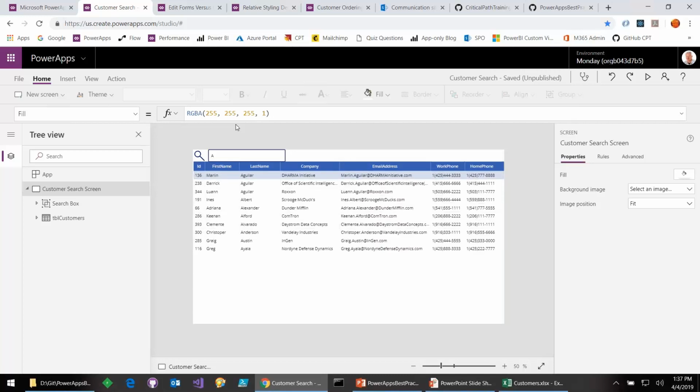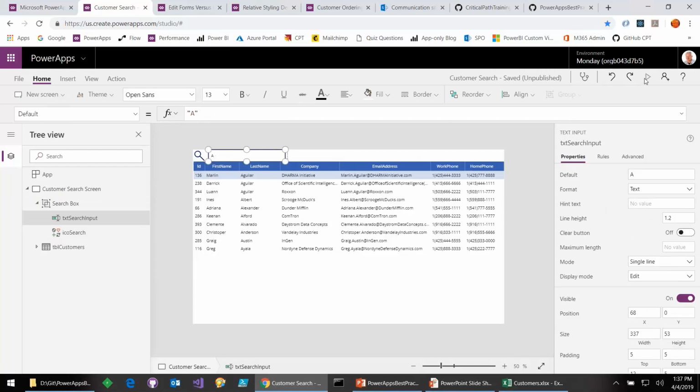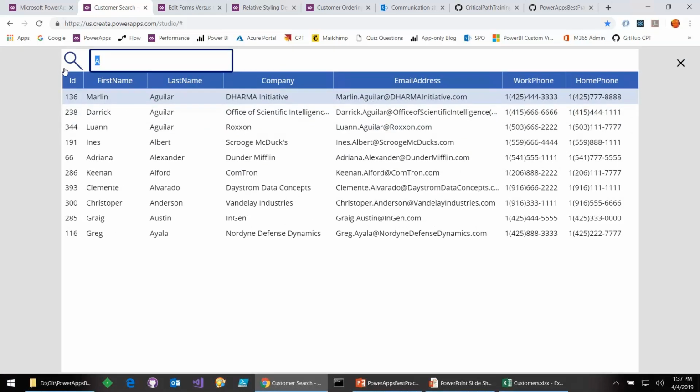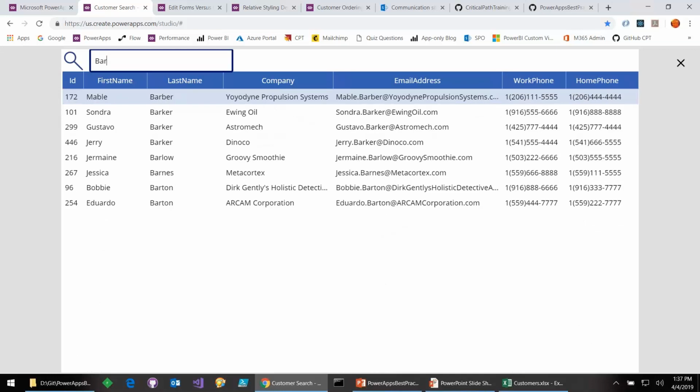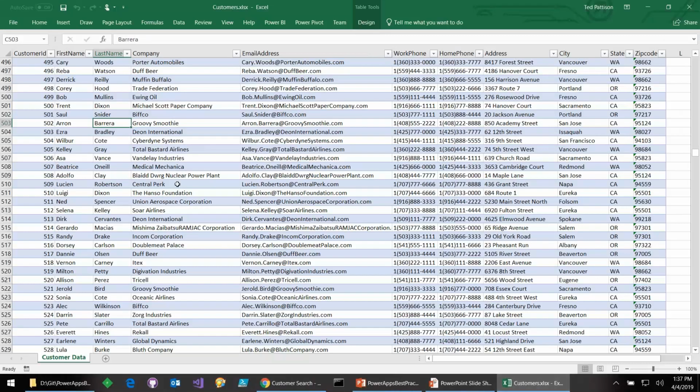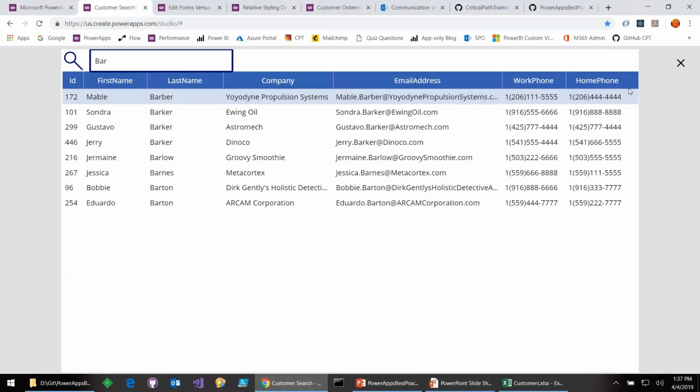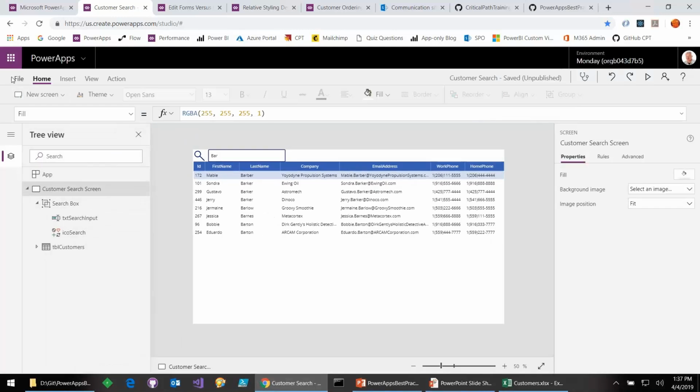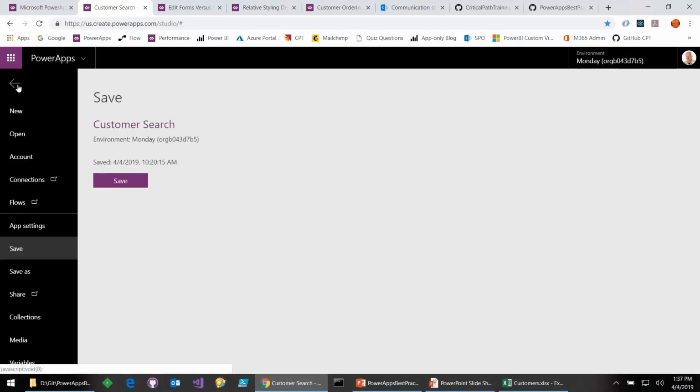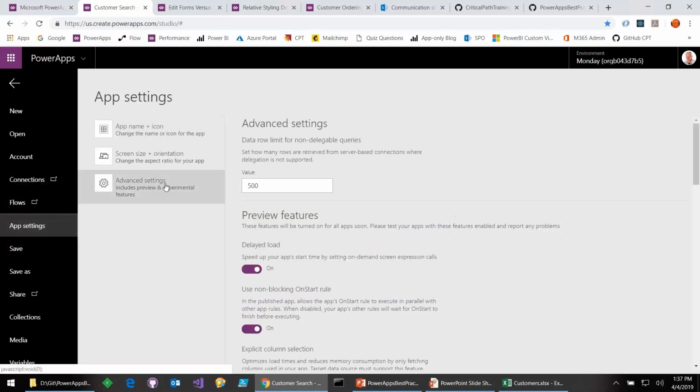So we'll go ahead and run this, and notice that it allows me to look for things inside here. And so if I go ahead and run the app, and now I look for Barrera, I can't find it. Yet I know it's inside here. Why is it not finding it? And the issue is that for non-delegatable data sources, let's go back up here. Let's go into advanced settings, and there is this value of 500. So the idea is it's only going to bring back 500 records. And if you're doing search, it's bringing back the first 500 records, and it searches through that, so it doesn't find anything beyond 500.